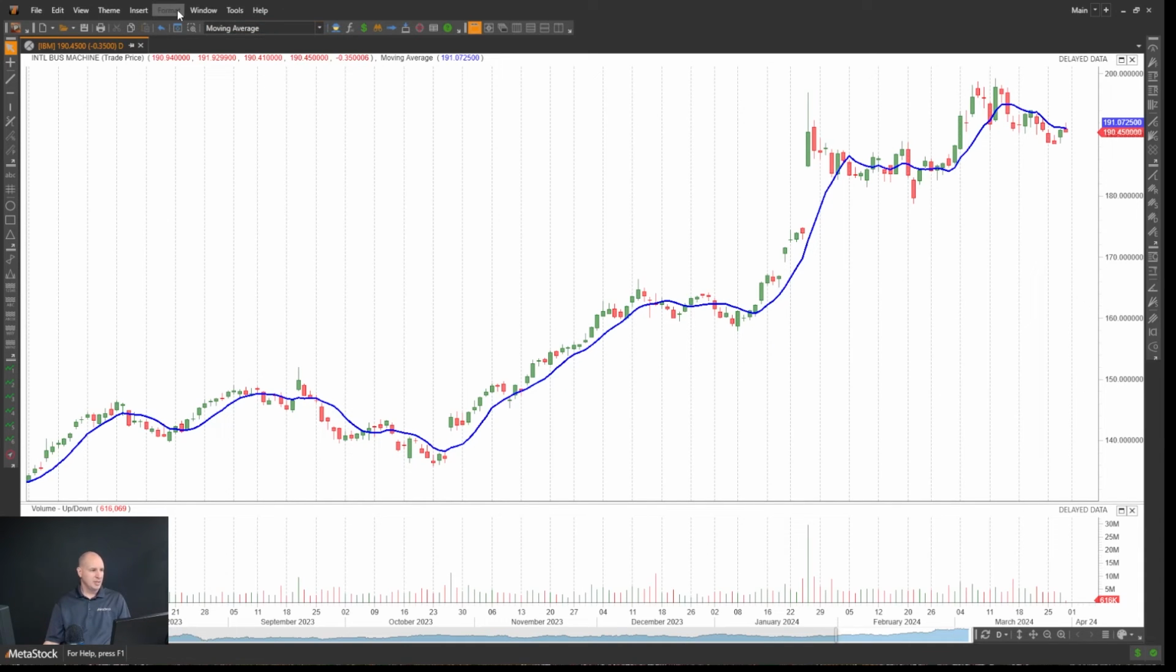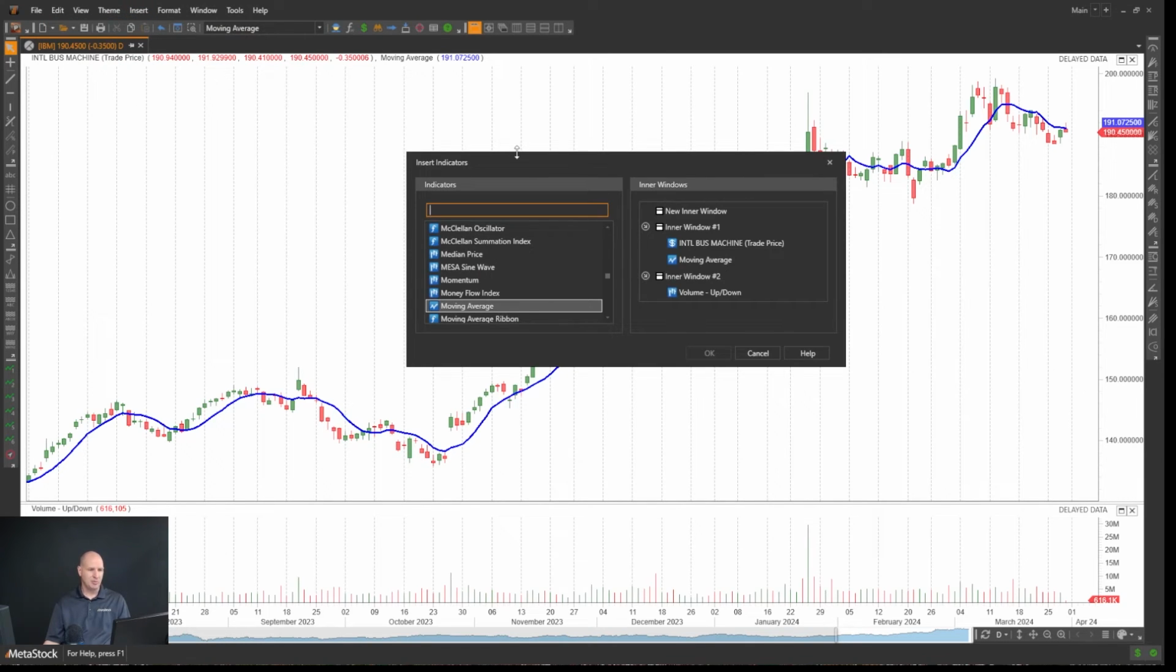The other way to do this is to actually go to Insert, go to Indicator, and it will bring up a different looking box. Now this one's a little different because it gives you a few more options. So if I were to type in something like MACD, you'll see it'll filter down just like we did before, but now I can say where I want it to go. So that's what this option is.